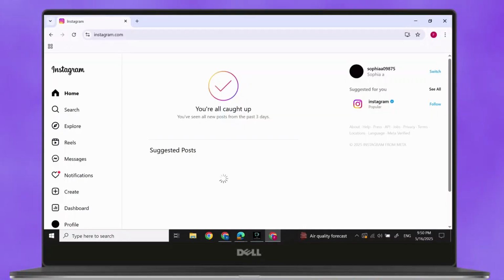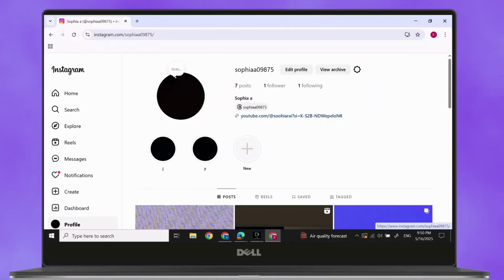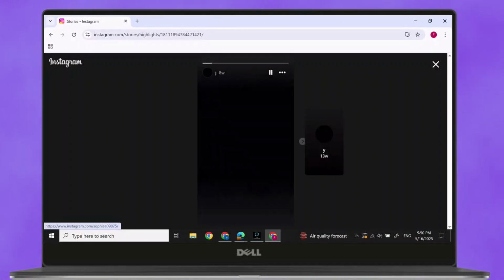Let's jump right in. First, on your PC, log into your Instagram account. Click on your profile at the bottom left corner of your screen. Then click on the highlight you want to remove. After that, you'll find three dots at the top right. Click on it.